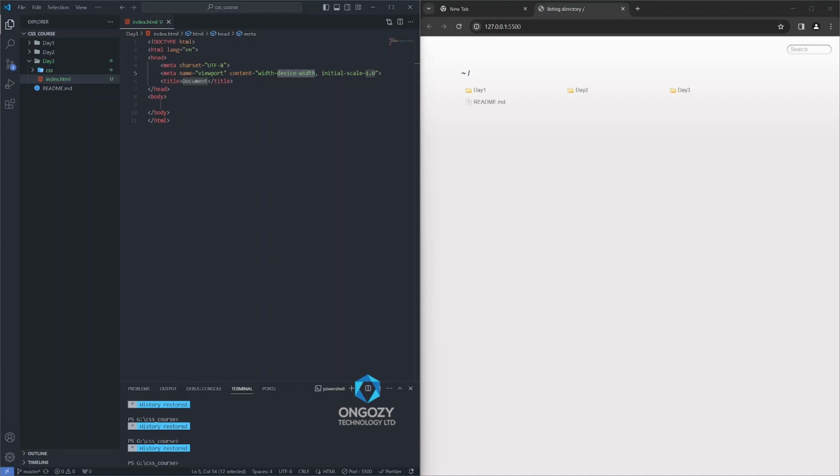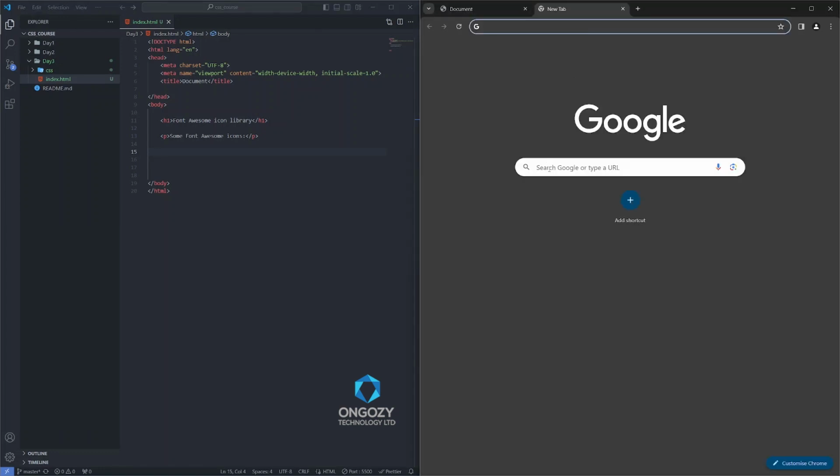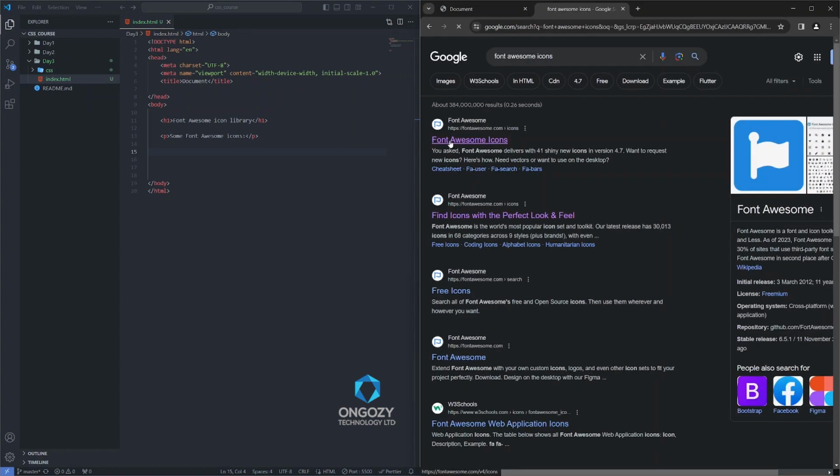The simplest way to add an icon to your HTML page is with an icon library, such as Font Awesome. So you add the name of the specified icon class to an inline HTML element. To use free icons, we can use them through a website known as Font Awesome Icons. You'll go to their website, Font Awesome Icons, and click on it.